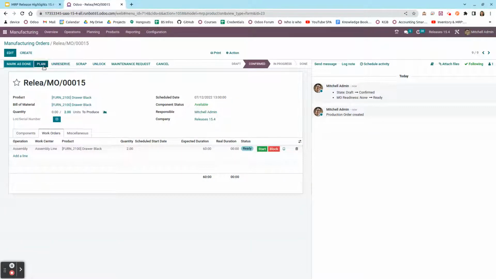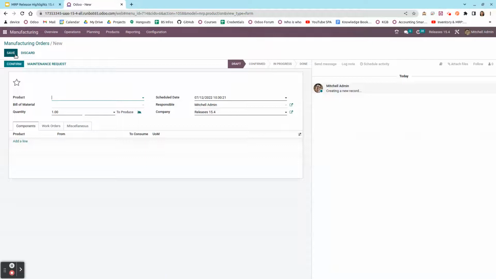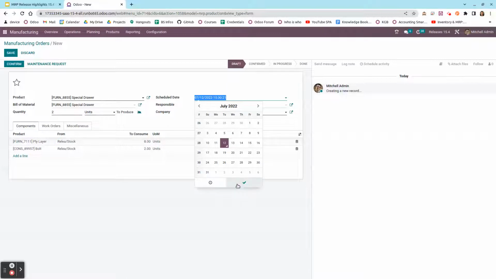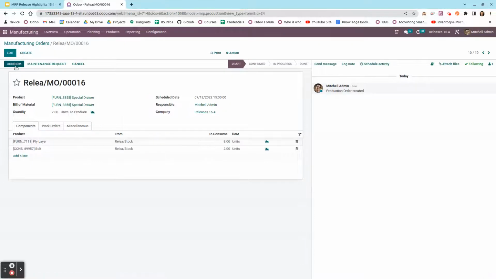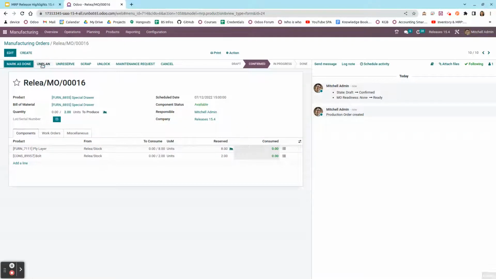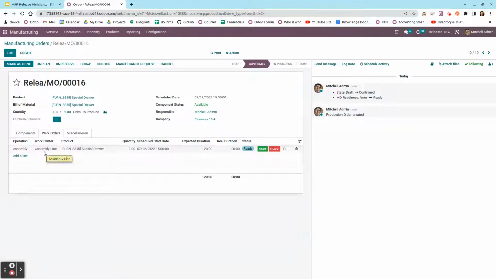Save, plan. Okay, and now let's plan 2 units of our special drawer. So let me create a new manufacturing order, and we are going to take the special drawer. I'm going to make 2 units as well. In this case, I want to start at 14, no, at 15. Okay, save, confirm, plan. And you can see as well that I'm using the assembly line.